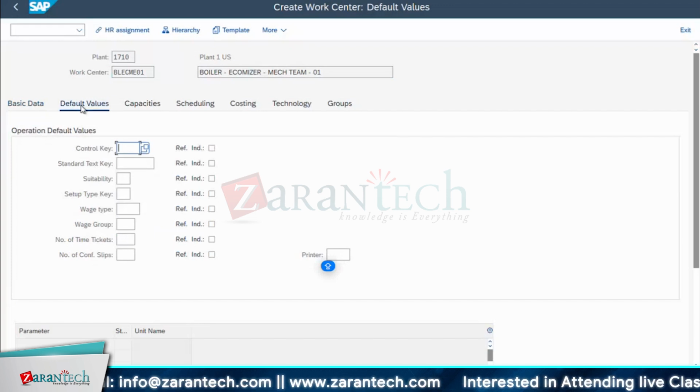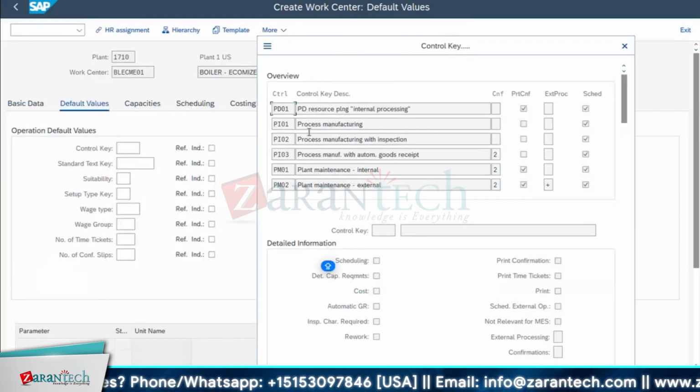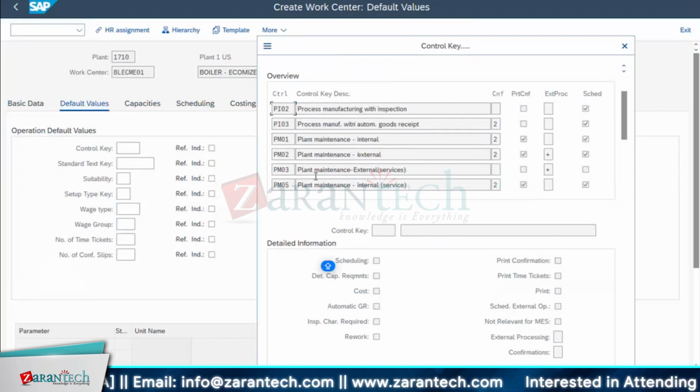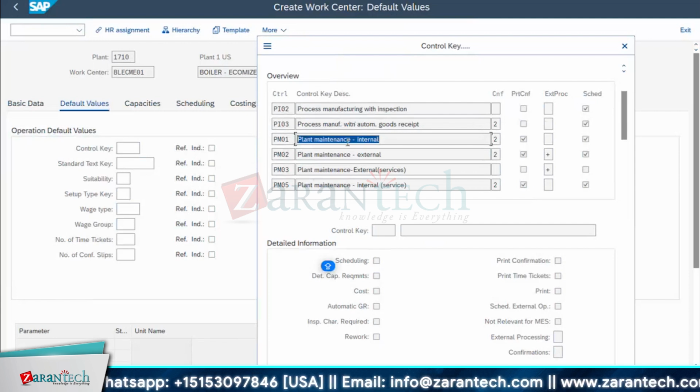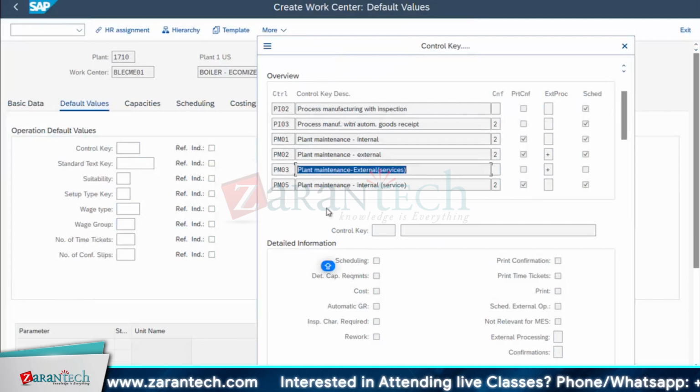See here, default values. There are certain things we have to enter over here. What is that? It's a control key. Here the control keys are, we always deal with three things. Any name. Normally we don't talk about these names. We can have 1, 2, 3, 4 or ABCD, anything. So here we'll normally deal with three types of control key descriptions: internal, plant maintenance external, and plant maintenance external services.